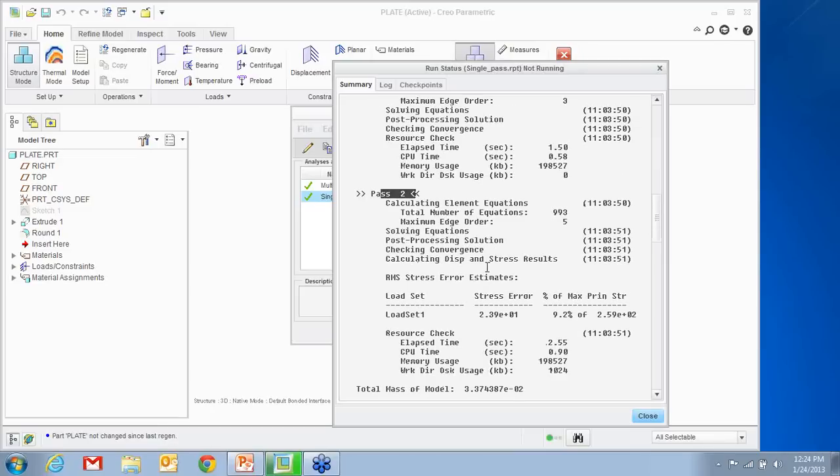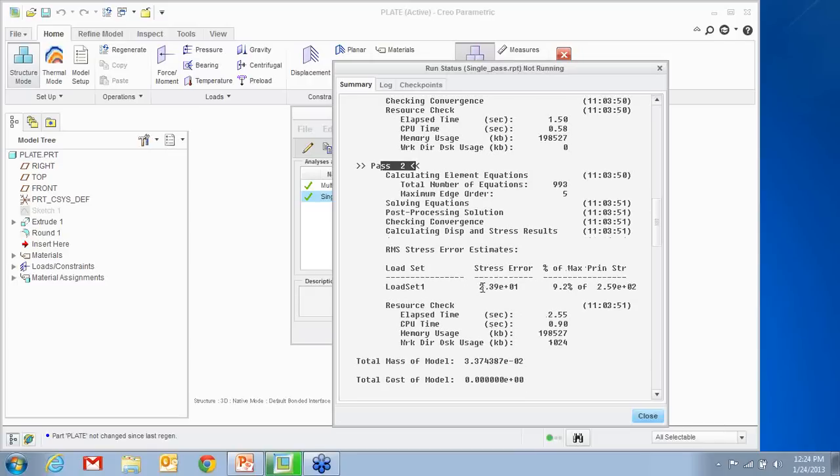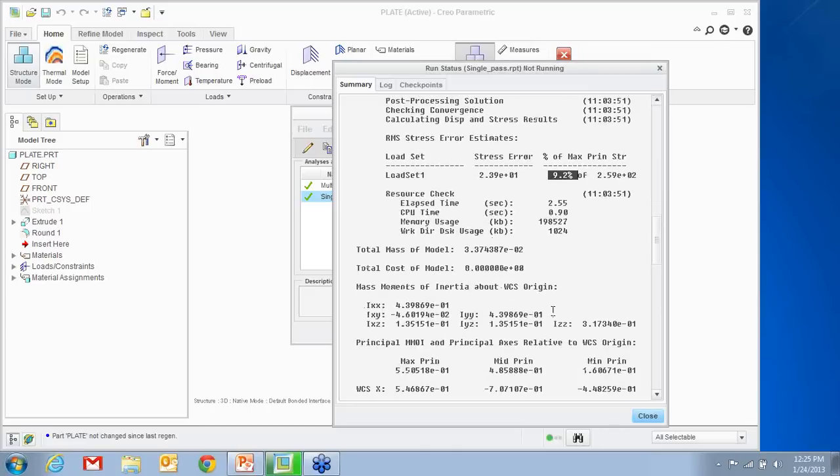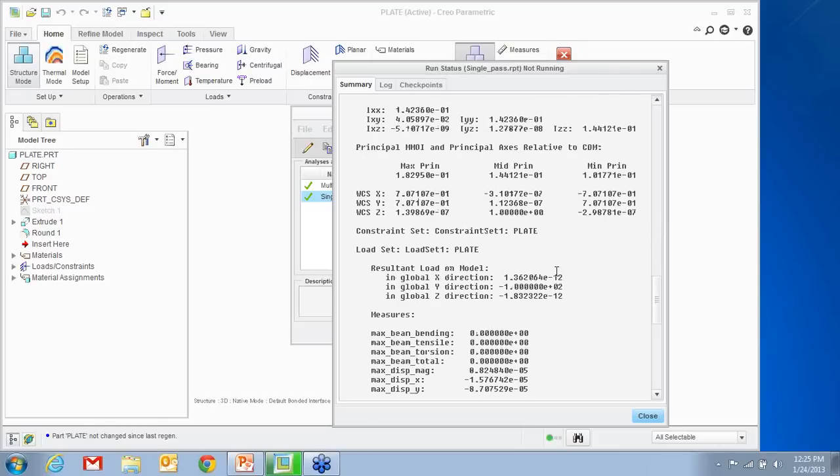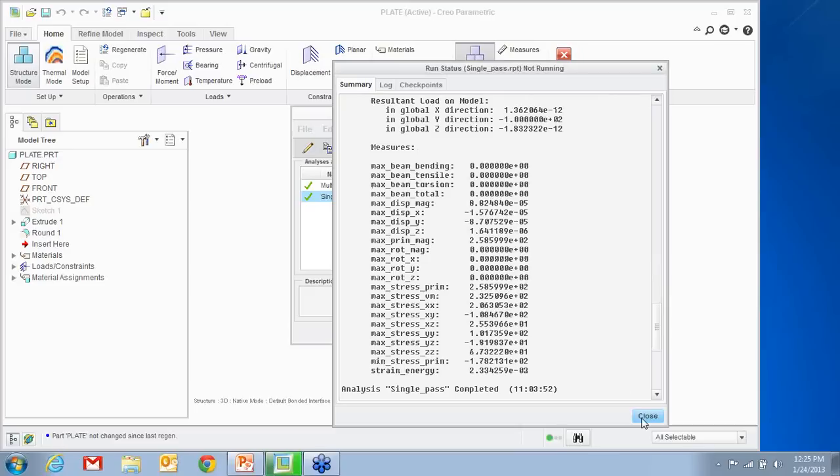Now, how accurate is this? The analysis result between a single pass and a multi-pass are pretty close, like say within 5 to 6%, sometimes 10%. So what you have to be careful about when you run the analysis is the stress error and the percentage of the error. So I see that, okay, the percentage of the error is going pretty high to say 9.2%. So what can I do to fix this issue? Or how can I get the percentage of error in the principal stress to be less than that? Now, for that, we need to run a multi-pass analysis.